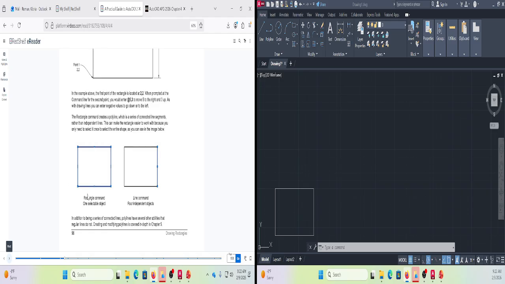So take a look here. What is happening? They have these two rectangles, right? The left one is just a rectangle that we drew the same way. The right one is a rectangle that we drew by using the line command. Everybody remember how to draw a rectangle by the line command?